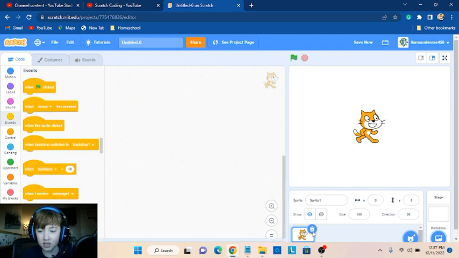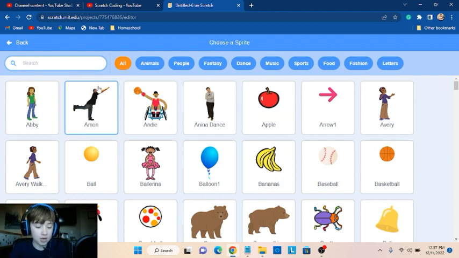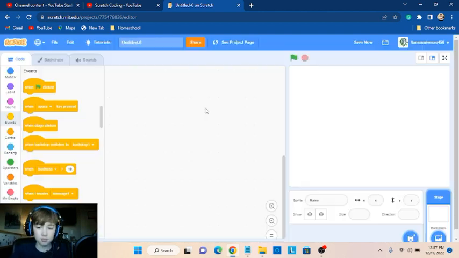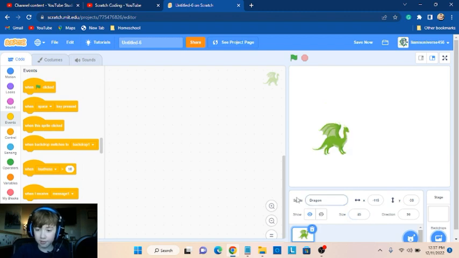I first want to add a sprite. Go to choose a sprite, or you could paint your own sprite. I'm going to add a dragon. I'm going to set the size to 45. That's pretty good. Let's bring him right about here.